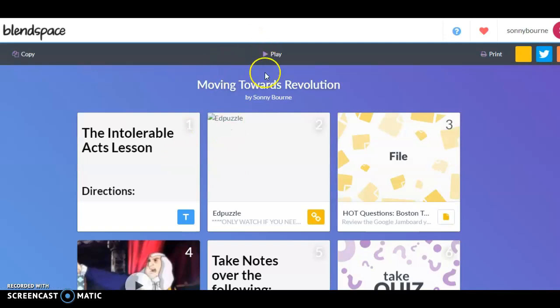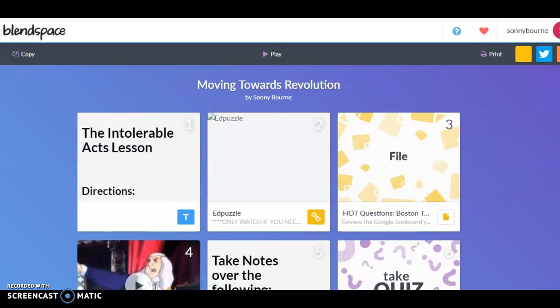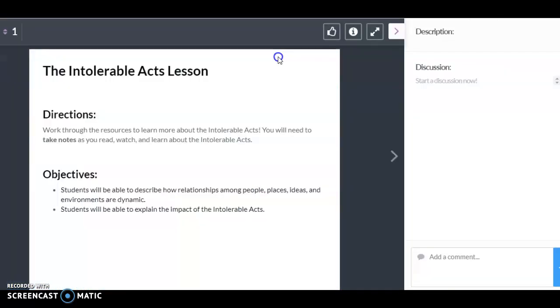So students are first going to see all of the things that they are going to look at or view in this lesson. They are going to hit the play button first, and the first thing that pops up is a discussion about the Intolerable Acts. So their objective is to describe how relationships among people, places, ideas, and environments are dynamic, and students will be able to explain the impact of the Intolerable Acts.